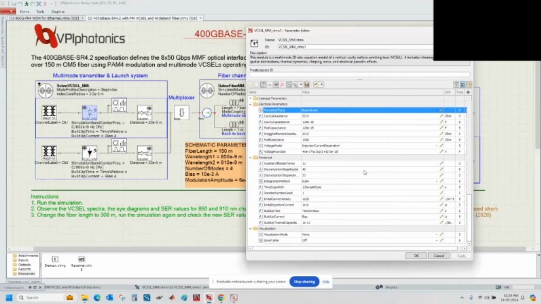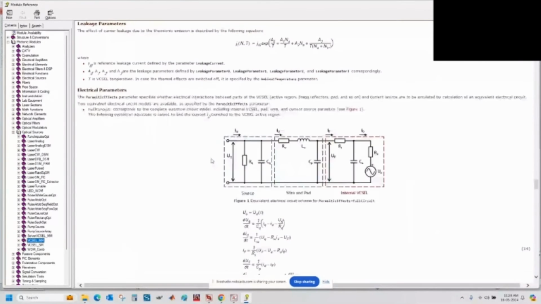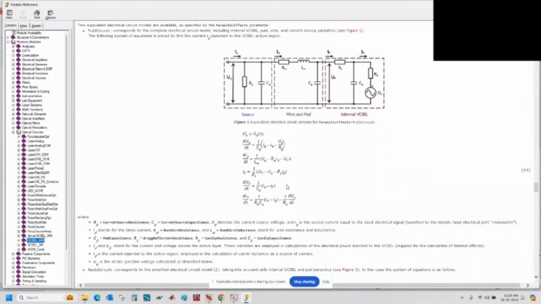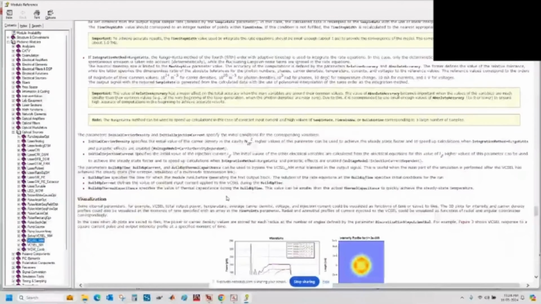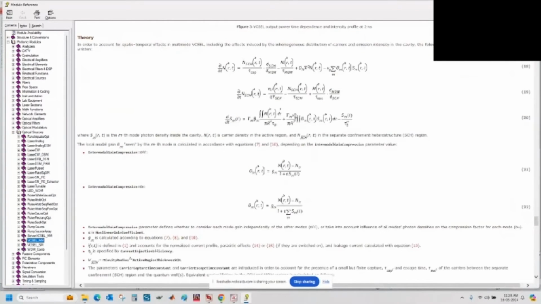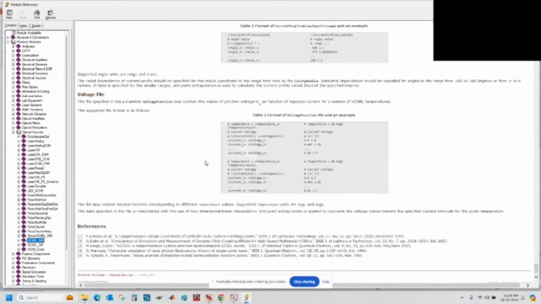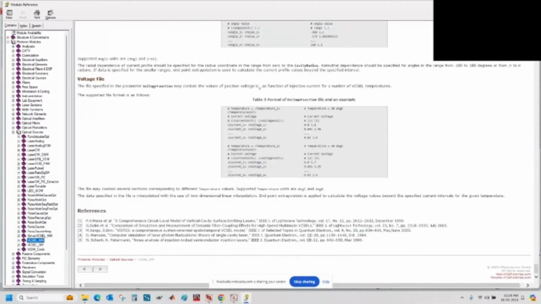And we can see what this means by looking at the module reference. So we have pretty comprehensive documentation, and we can see the reference for this module, for this VCSEL. And you see what the basic circuit and the more advanced, or full, circuit mean. So this is the model for the full circuit for the parasitic effect, and this is for the basic circuit. You can see here also the equations, the theory for the VCSEL itself, and if we scroll down at the end, we see the references for this.